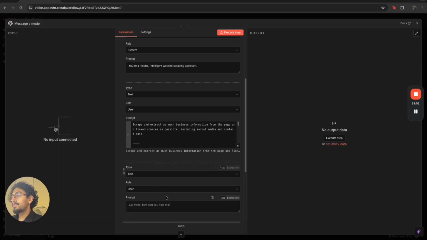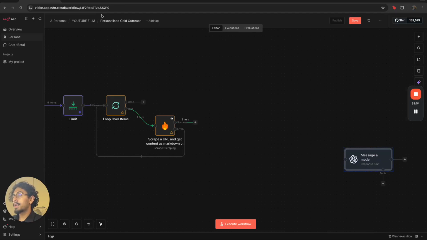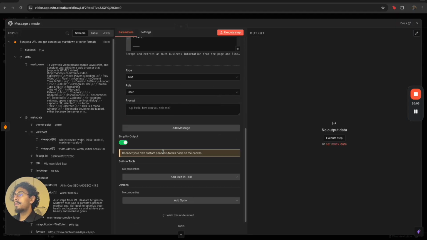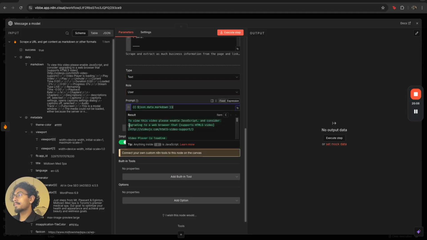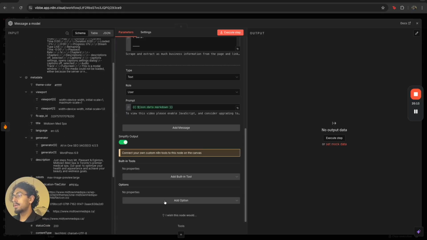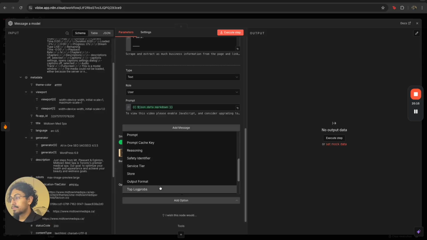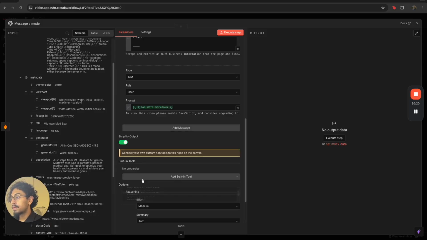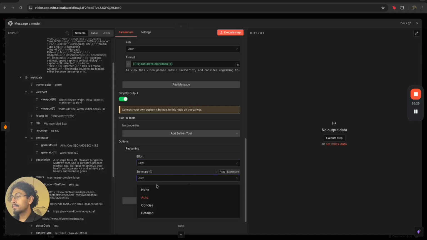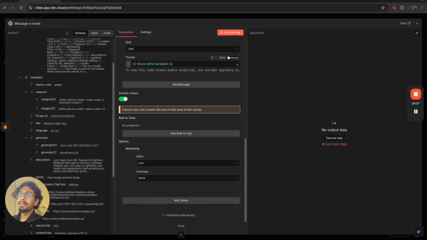And then we're going to have another user one, which is just going to be the markdown from this node. So let's connect this here. The markdown is going to go in there. Okay, perfect. I don't think there's anything else that we need to do, except what we can do is go to reasoning effort, and we can put the effort to low, and the summary to none.